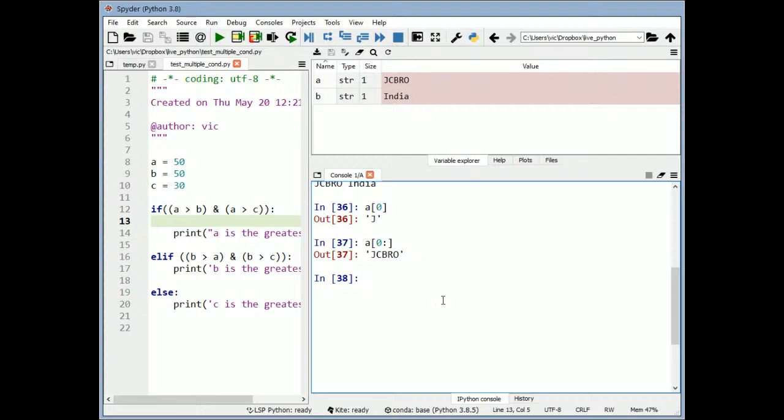Similarly, there are several ways we can slice in between. So let's say we want to print from C to R. Remember, the indexing always grows from the first index to n minus 1 index. So if this is 3, it will go from 1 to 2, so only two characters will be printed, C and B. If we want to print up to R, we have to type a of 1 to 4.